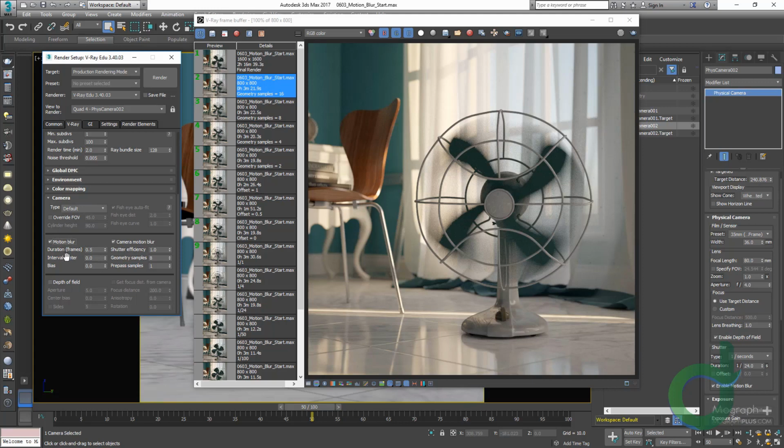Interval center specifies the middle of the motion blur interval with respect to the 3ds Max frame. A value of 0.5 means that the middle of the motion blur interval is halfway between the frames. A value of 0 means that the middle of the interval is at the exact frame position. Interval center is basically the offset parameter in the physical camera parameters.